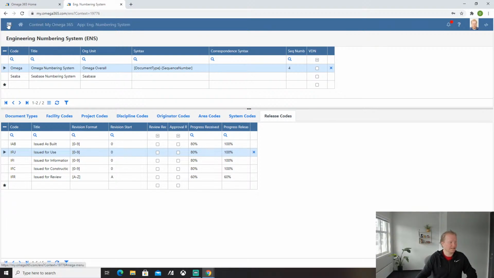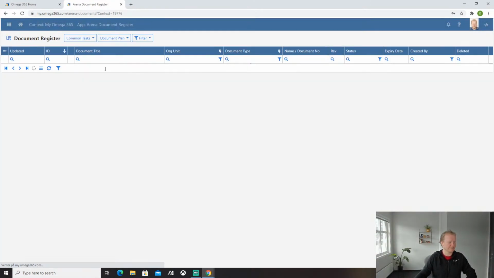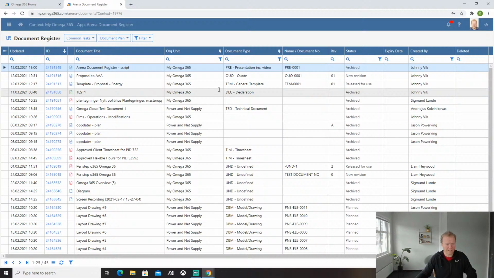Okay, so let's have a little look again at the document register itself. In addition to the standard filter features, you can see up in the left corner something called group by folders. This is not specific for Arena document register. You will find it also in some of our other registers where it's relevant.